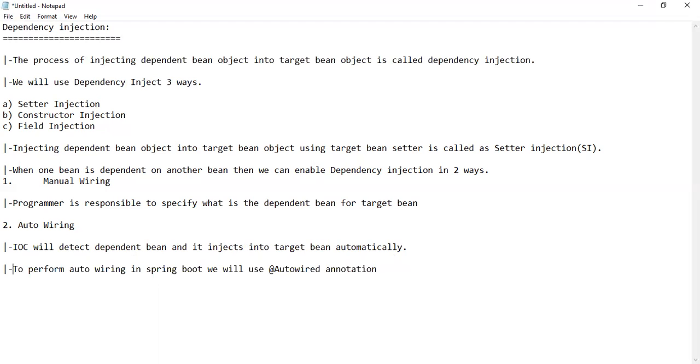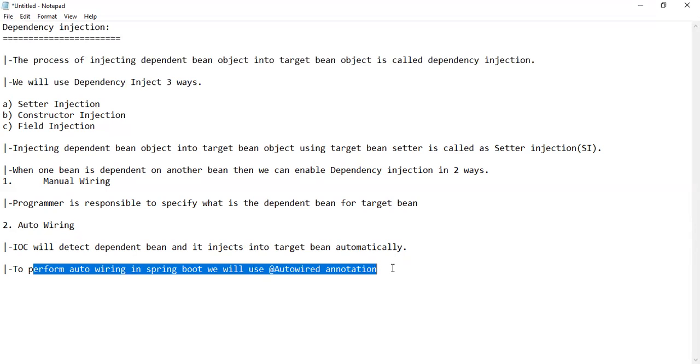So dependency injection can be done two ways: manual wiring and auto wiring. In case of auto wiring, the IOC container will detect the dependent bean and inject it into the target bean automatically. To perform auto wiring, Spring Boot uses the @Autowired annotation. Let's understand how we can inject the dependency.